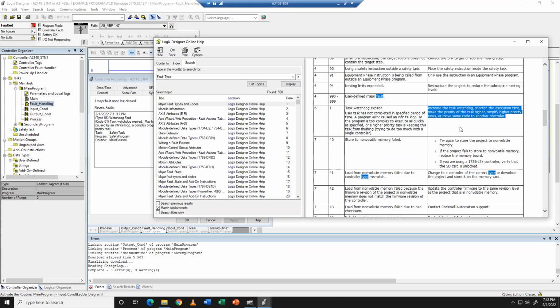So there's a lot to unpack in that explanation. Essentially, the watchdog timer is a configured alarm. You tell the controller how long the process can run. If it takes longer than that, it's a fault.